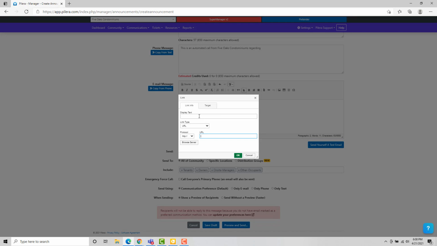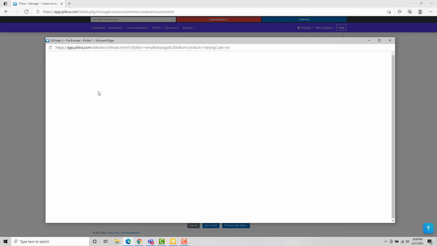This works just like send document, which is also a link, and your residents do not need to log in in order to view the document. If you leave it blank, it will simply display the name of your document. So let's click on Browse Server. And then when you get here, what you can do is create subfolders for your documents and your images, and this will help you organize your library.